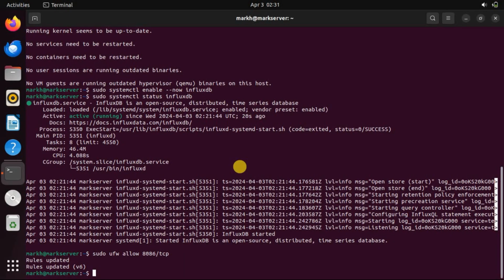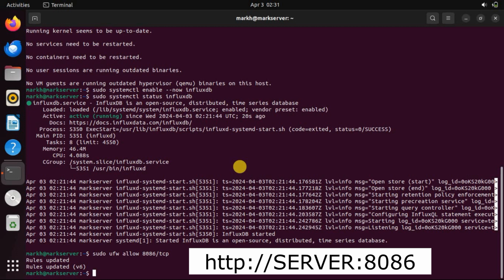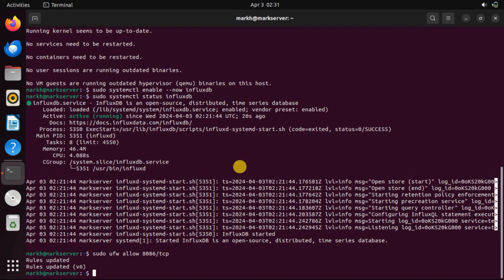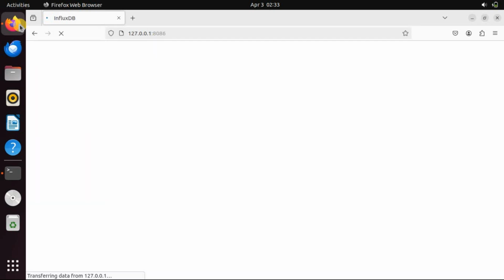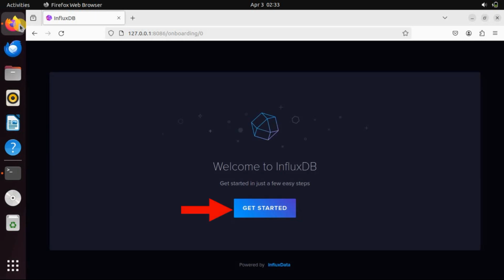Open a web browser and point it to http://server:8086, where server is either the IP address or domain of the hosting server. Click on the Get Started button, and you'll then be required to create an initial user.